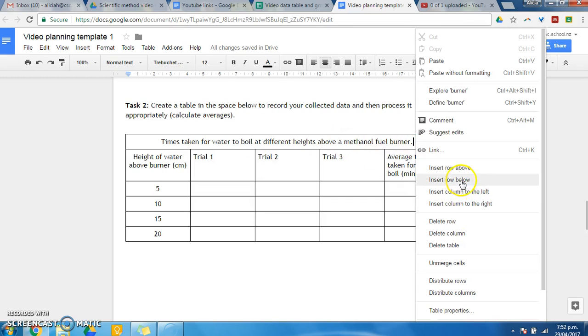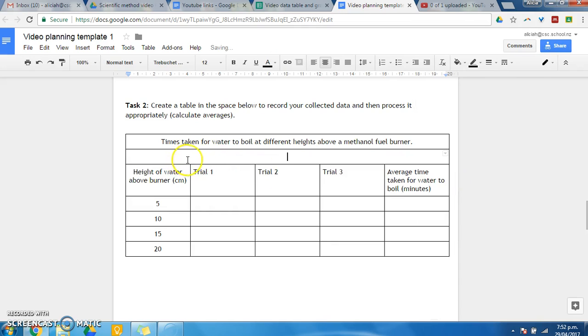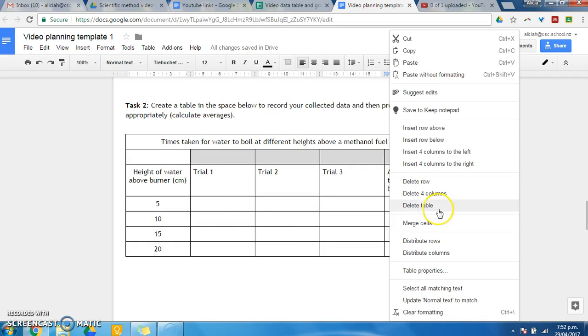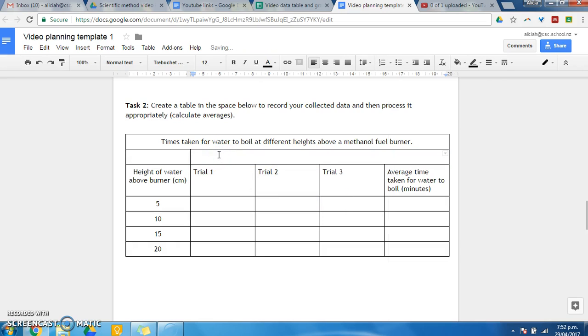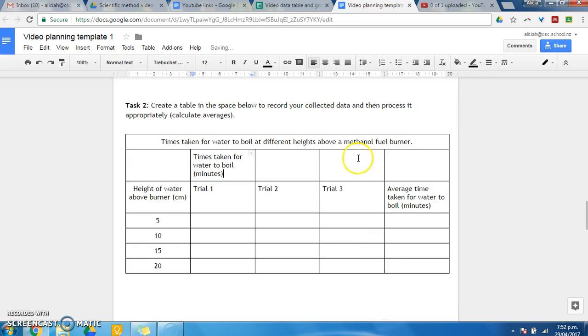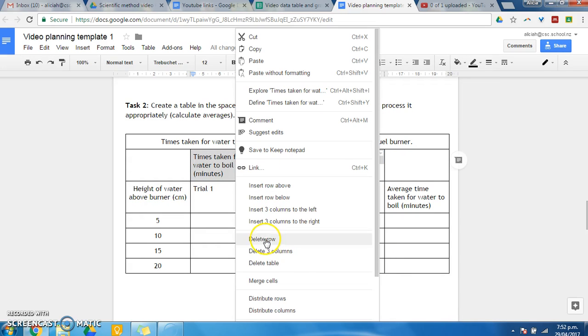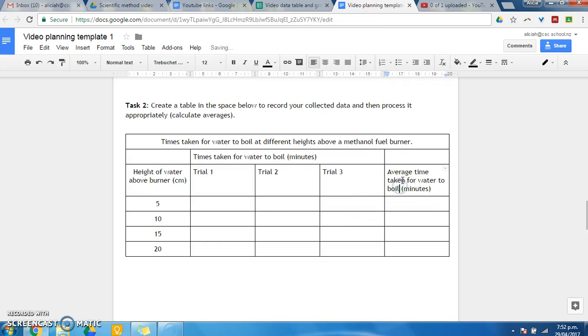And I'm going to insert a row below here, and we'll see if we can unmerge. There we go, we can, and then merge those ones, and in here I'm going to write what these are. So it is the times taken for water to boil, and that is in minutes. Okay, so unmerge them again, and I just want those 3 because the title for this one is different.